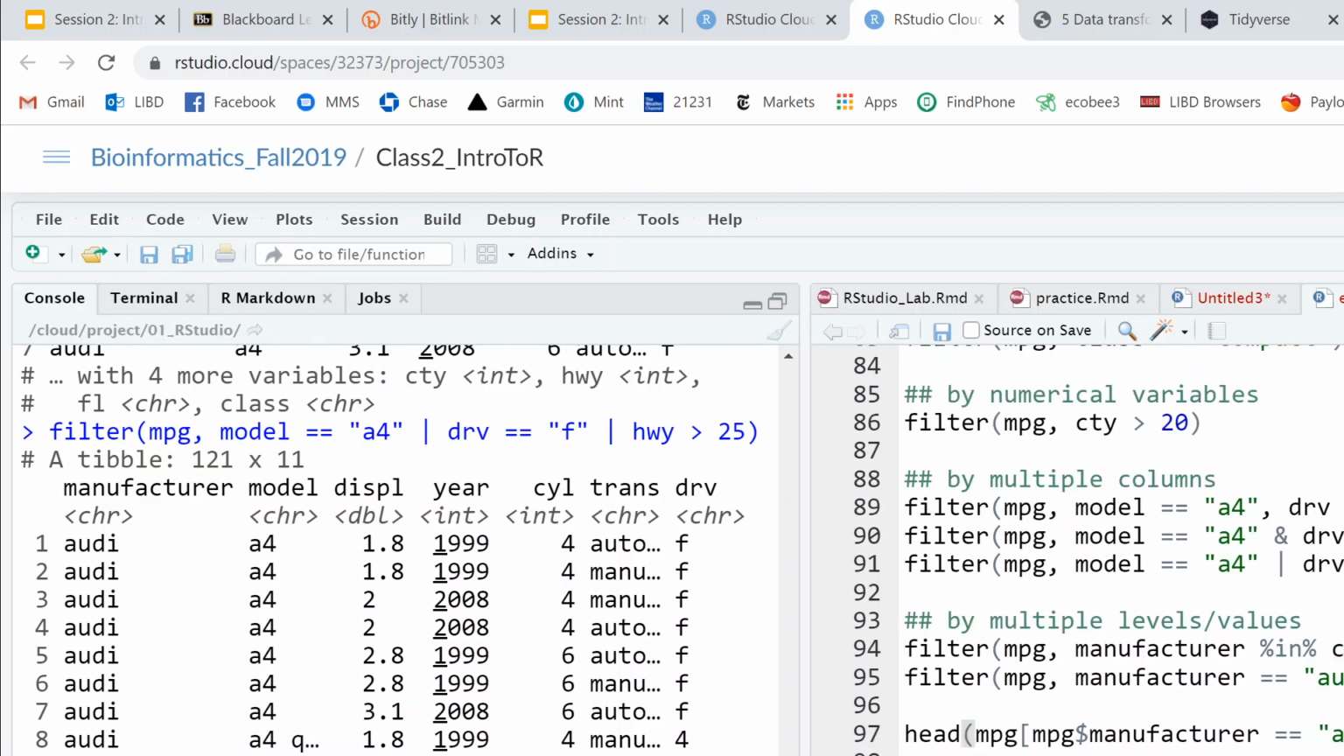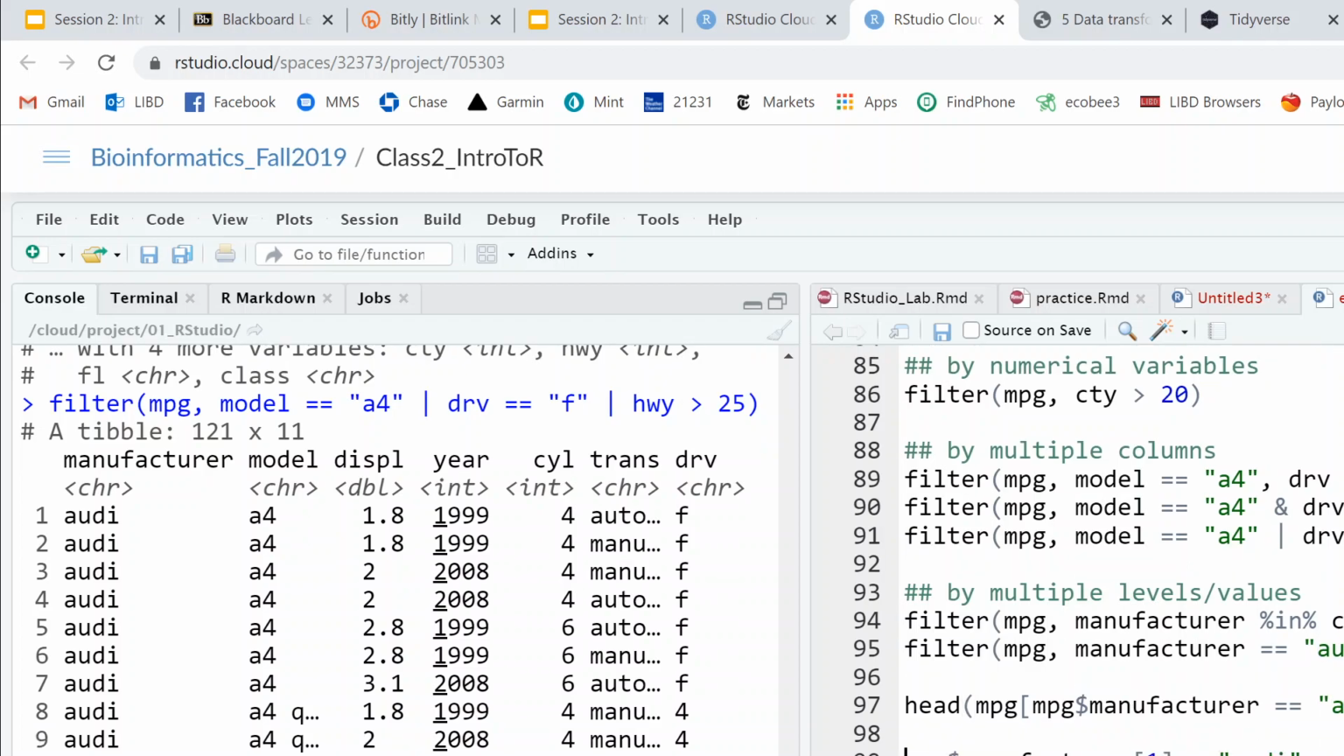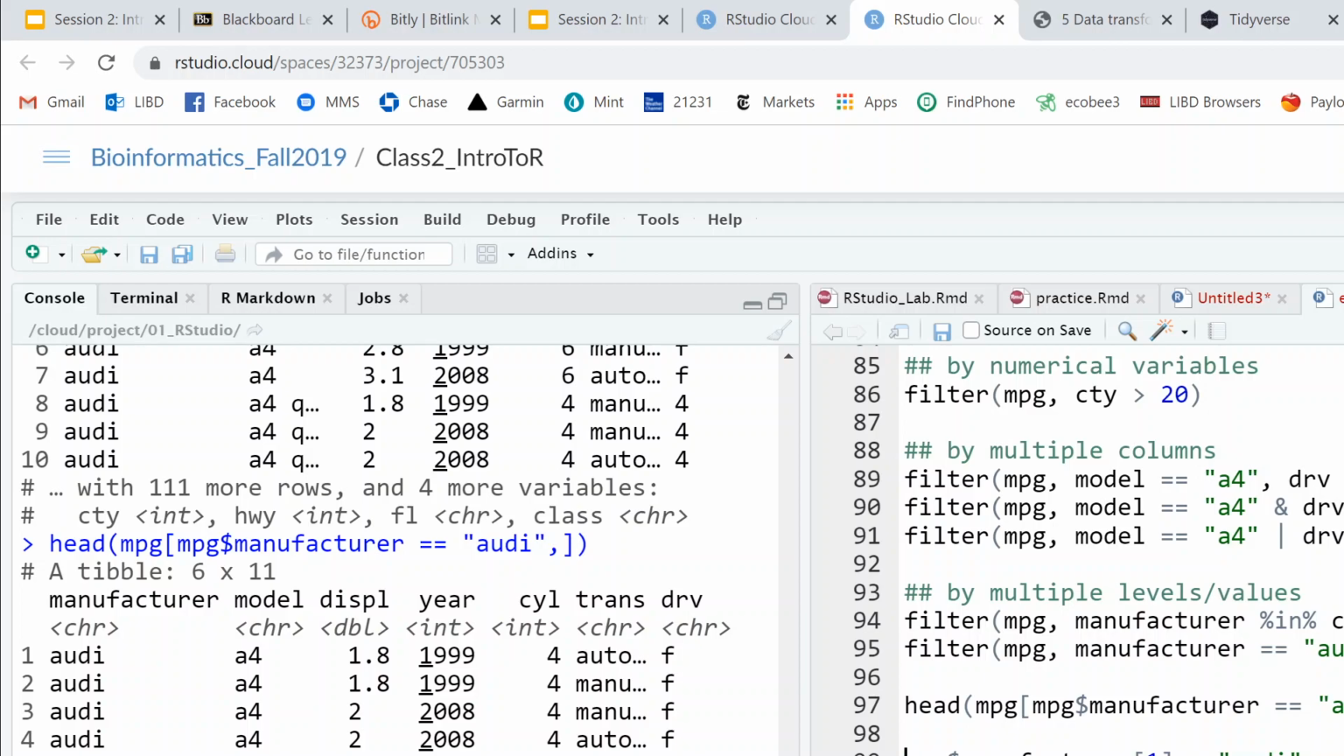Again, in base R, it's a little bit different. Use the $ to grab columns. So I would say, hey, is the manufacturer column equal to Audi? Filter those rows while preserving all columns. Again, this maybe looks a little less intuitive.